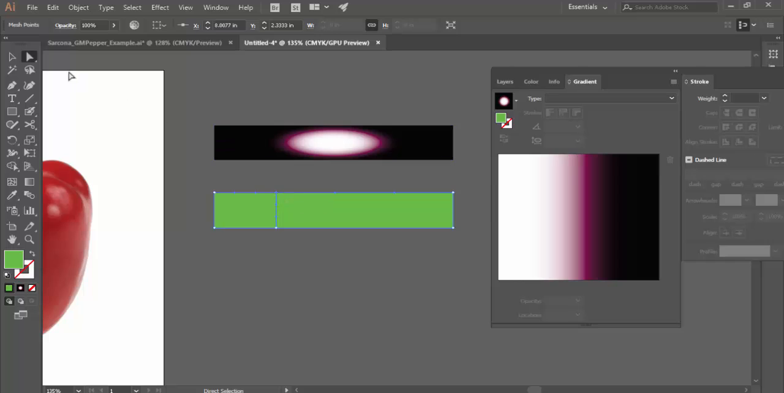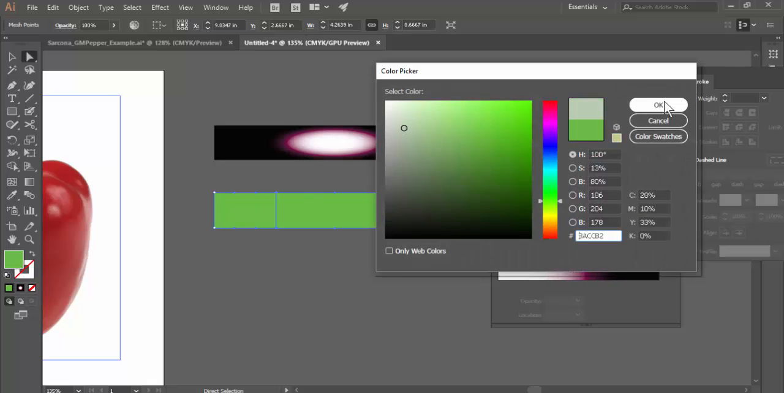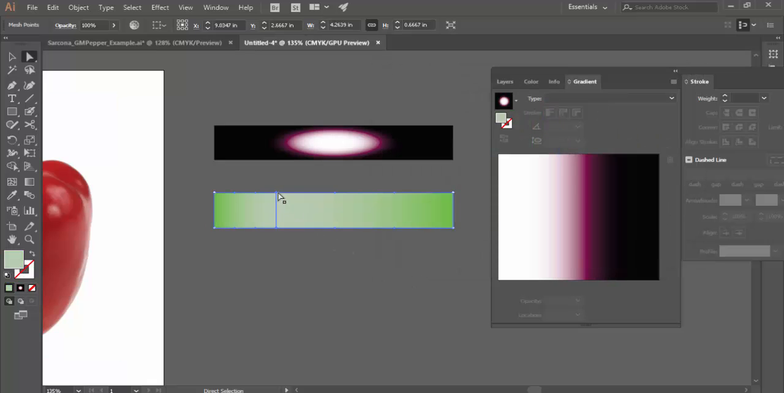So if I just switch to my direct select, I grab these 2 points here, I go to my color swatch, and I give it a different color, you'll see that these 2 points now have a different color. Now, right now it's not any different than a gradient here as far as the look of it. It goes from this green to this grayish green to this green. But here's where it's different.